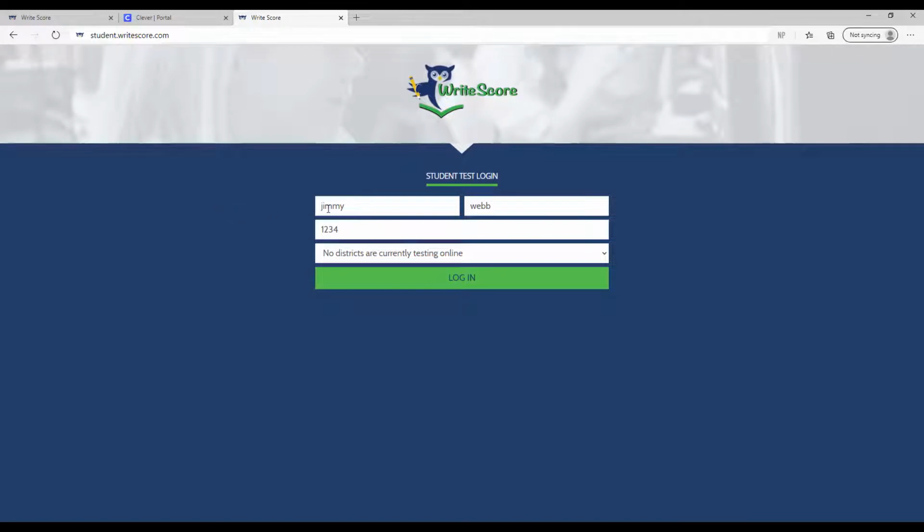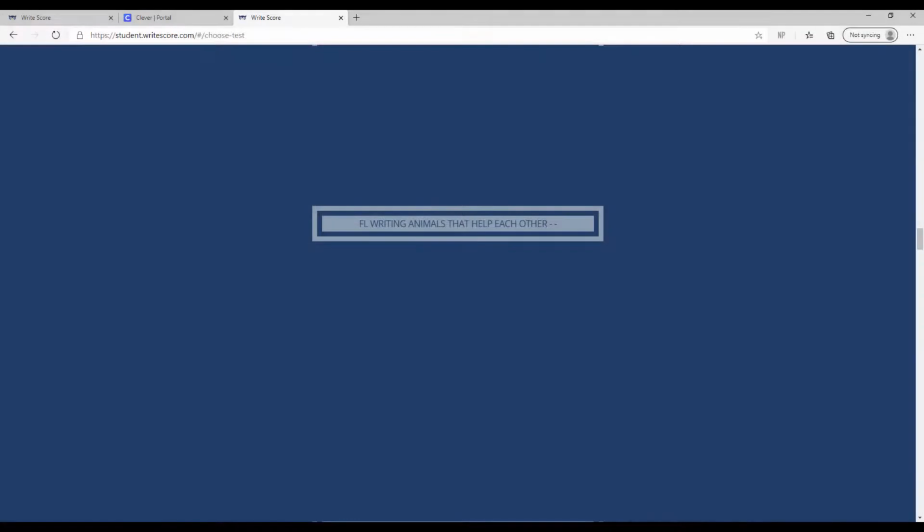On this screen, you'll need to enter your information, starting with your first name, then your last name, your student ID number, and your school district. Once you have entered your information, click on the green button that says Log In. This will bring you to a test selection page. From here, you will select the test that you'll be taking and click on it. Then click Next.